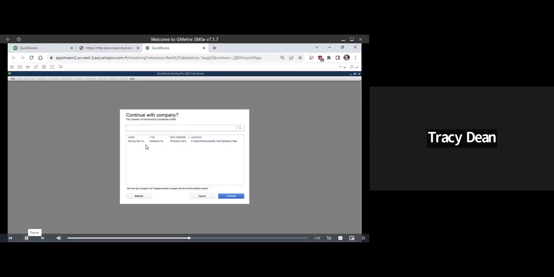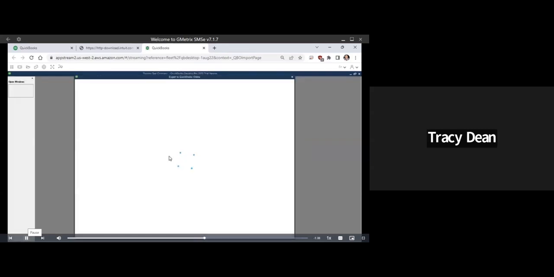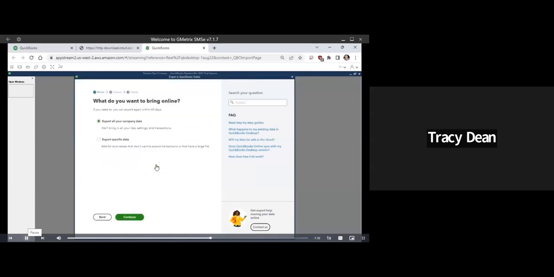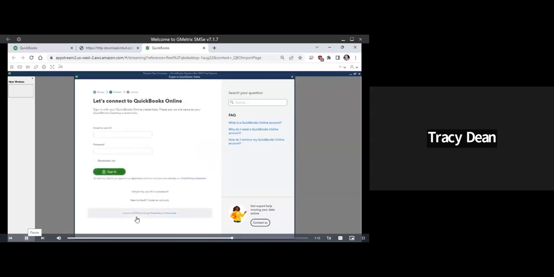We can see what we imported. I'll select it and then select Continue. I will enter my password to sign in. I'll select OK. I'll select Get Started. Now we can decide if we want to export all of the data or specific data. I'll ensure all data is selected and then select Continue. We already have an account, so I will select Yes, Sign Me In, and then Continue. I'll sign into my account.